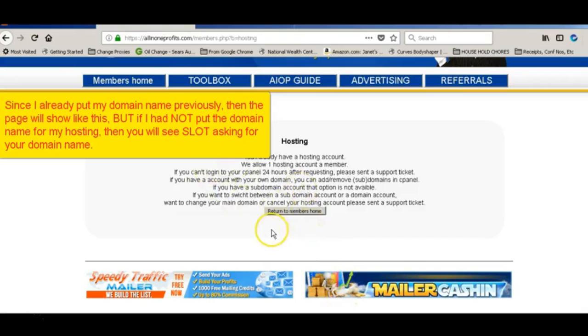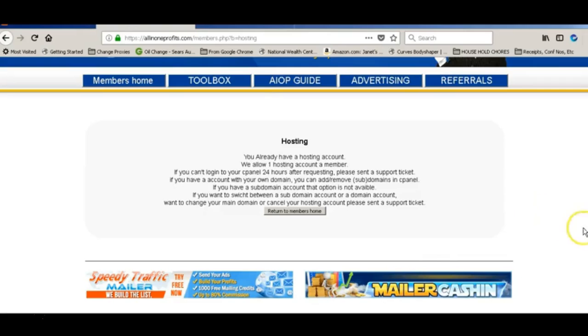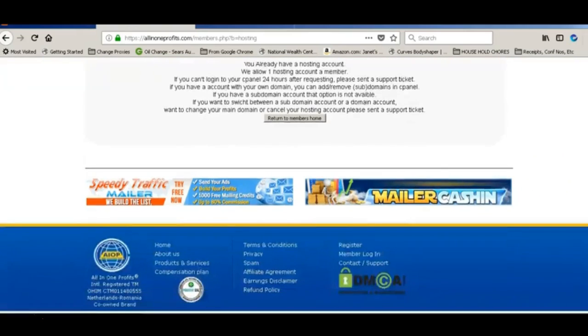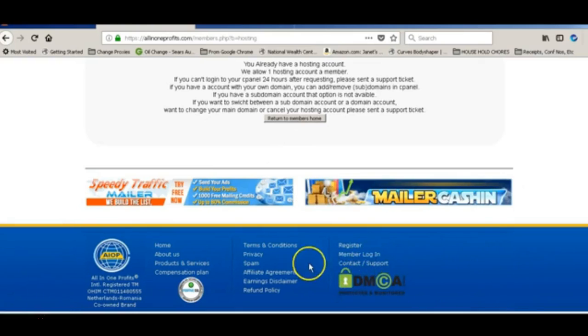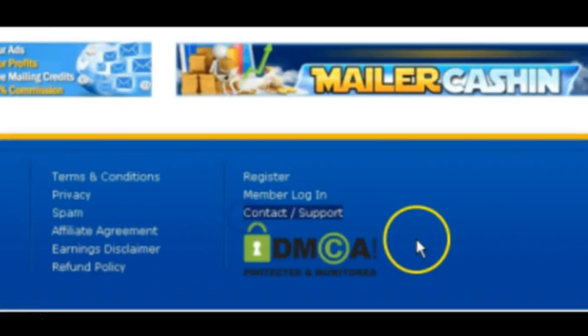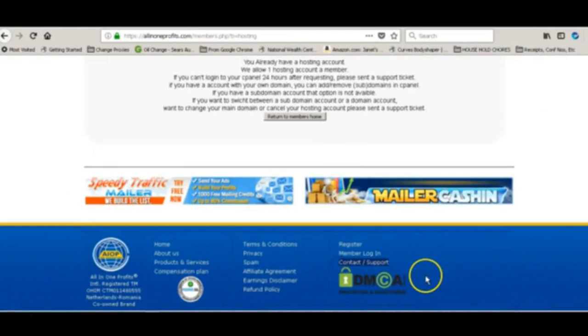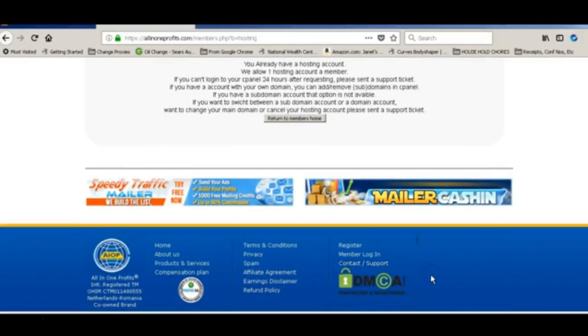If you have any further questions and you still don't get the instructions, you can always contact them. Scroll down to the bottom. You can click this thing here on the bottom, contact support. You can click that and send them a ticket. Usually they will answer you within 24 hours.